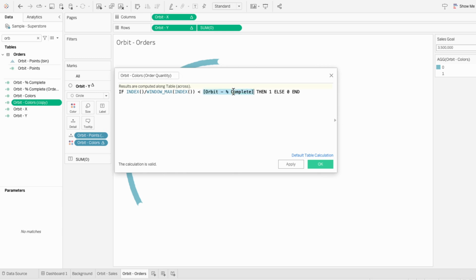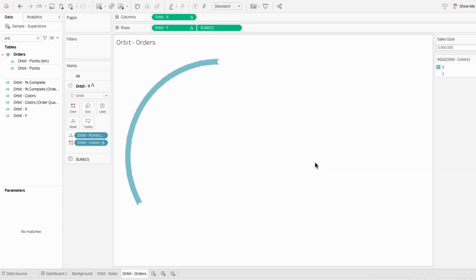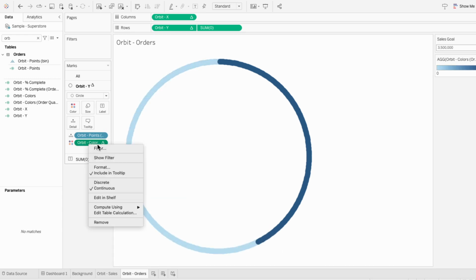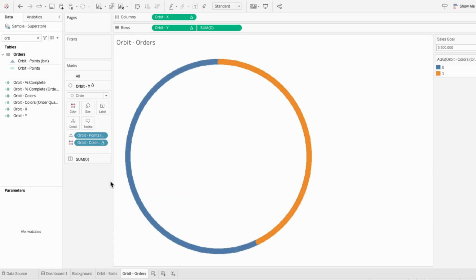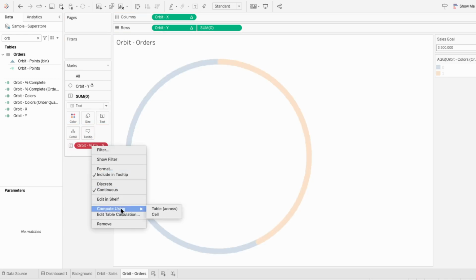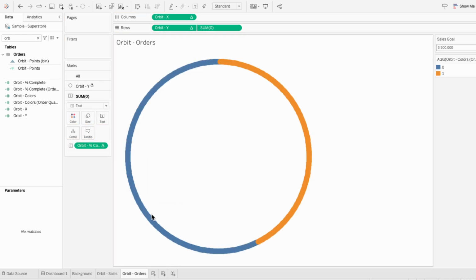So instead of our orbit percent complete, I'm going to put in our order quantity field for the percent complete. Then under the first mark, I'll replace our orbit colors field with our new field for quantity. I'll right-click, go to Compute Using, and choose the points bin. I'll right-click again and make it discrete. Under the second mark, instead of our percent complete for sales, I'll drag in our percent complete for orders. Then I'll right-click, go to Compute Using, and choose Cell.